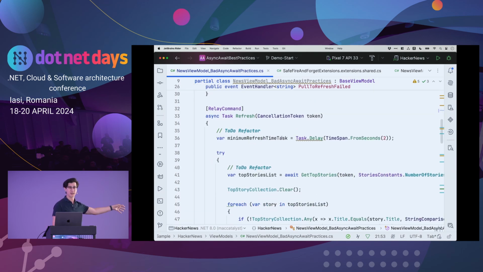All right, next refactor. So coming down to this method, Refresh, again, this is what fires anytime a user does pull to refresh in my app. The first thing I want to highlight is we're accepting a cancellation token. Anytime we create an async Task method or a ValueTask method, we always want to have a cancellation token as a parameter, because when other people call our code, they need to be able to cancel it.